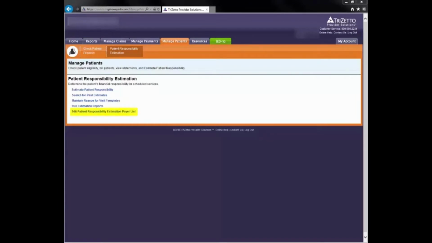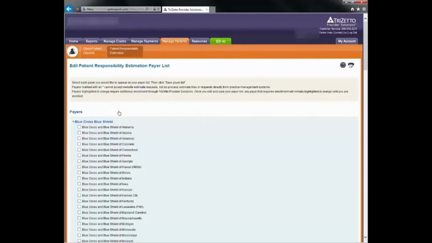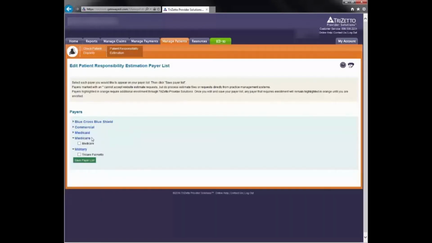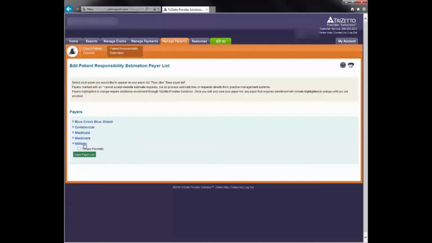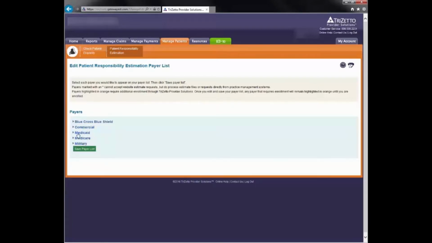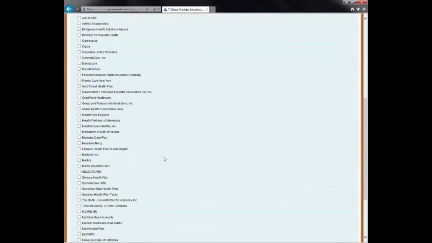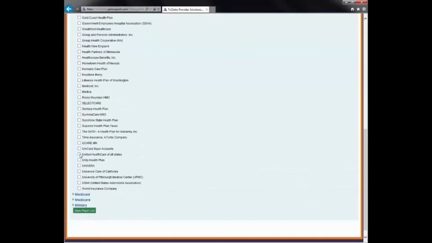Now to do so, we'll select our Edit Patient Responsibility Estimation Payer List link. And from here you'll see that we have the payers grouped together by categories. Here's our Blue Cross Blue Shield, Commercial, Medicaid, Medicare, and finally Military. Now to select a payer, we'll select our category, and you'll see that there are boxes next to each of the payer's name. Simply put a check mark in the box next to the payer or payers that you wish to add, and then finally hit Save Payer List.